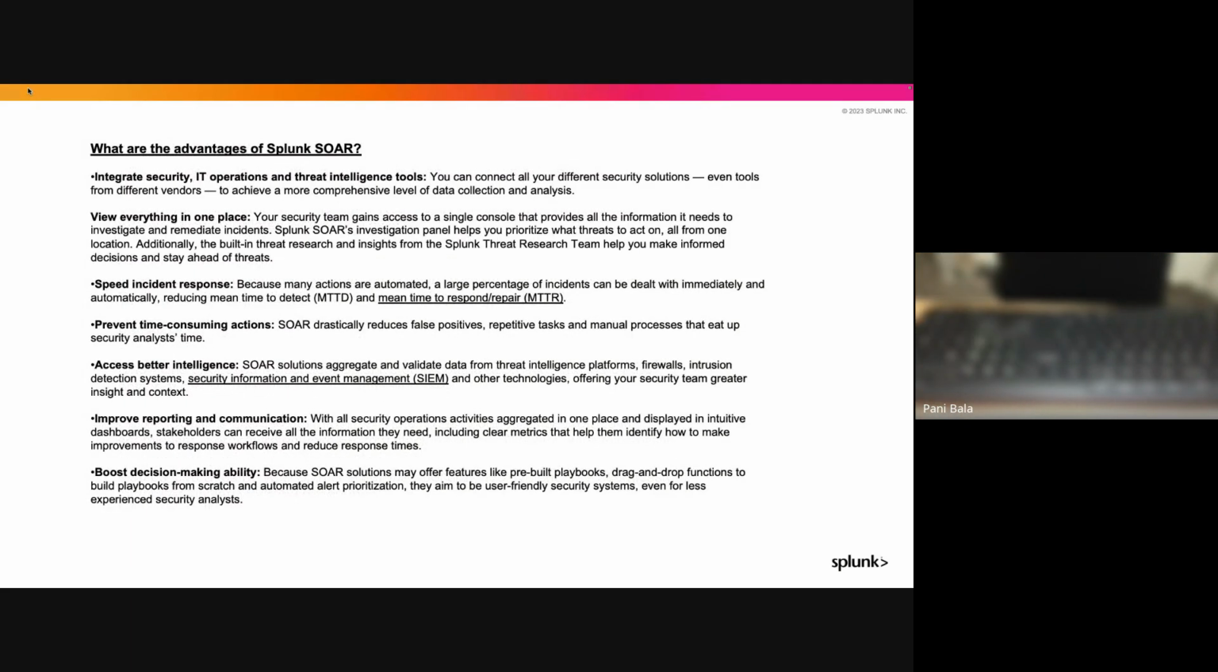So let's start with the advantages of Splunk SOAR. Here the first one is integrating security, IT operations, and threat intelligence tools. We can connect to various security solutions and tools from different vendors, and the second one is weaving everything together in one place.